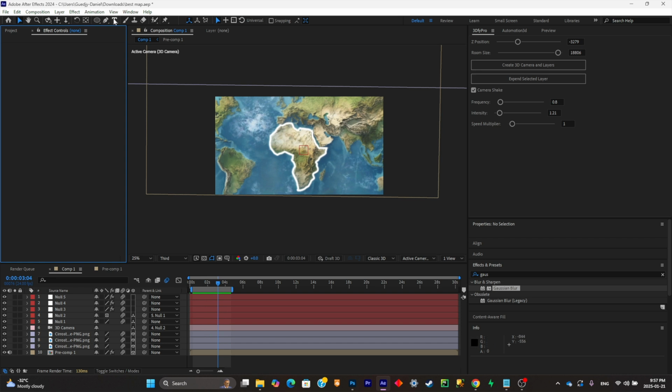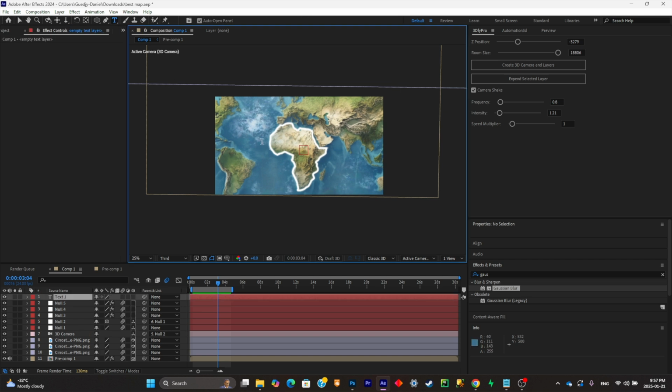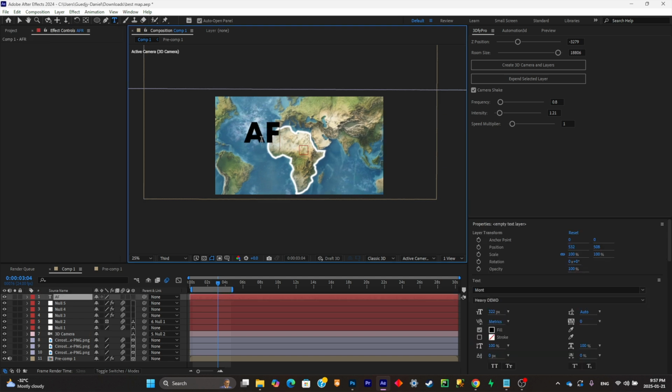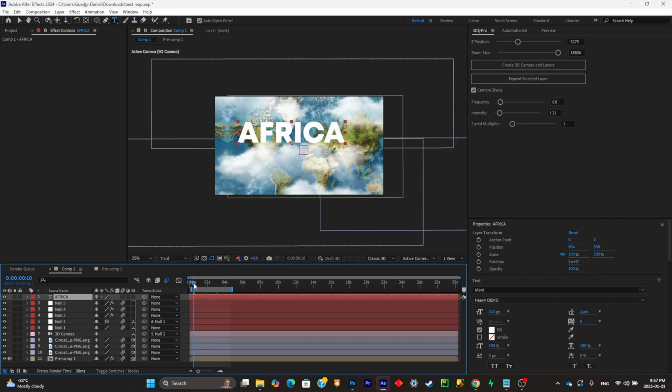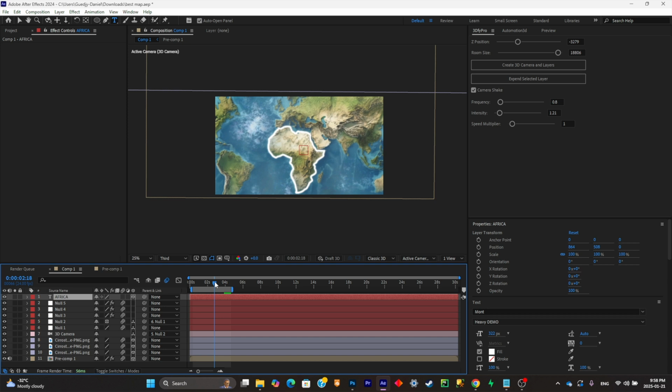So what I'm going to do is simply select the text tool right there. And I'm simply going to write whatever I want. So I'm going to write this. And now what I'm going to do is turn it into white. So now essentially what you'll have to do is simply turn it into 3D. Now, as you can see, it may disappear, but don't worry about it too much.